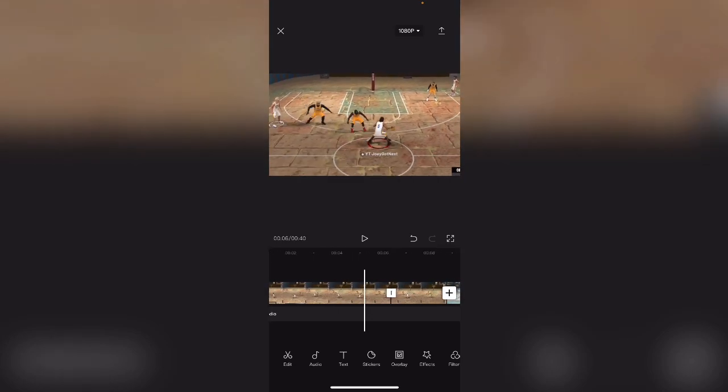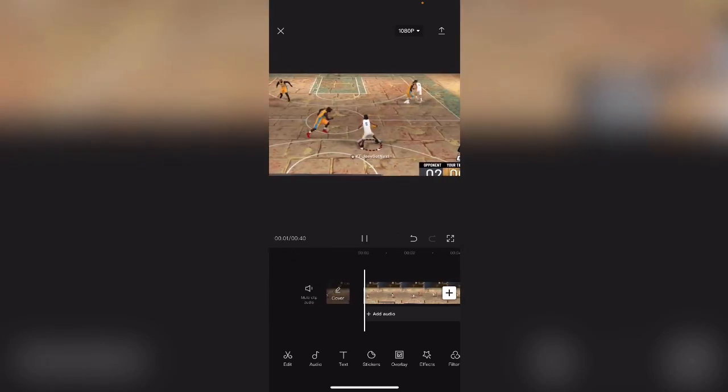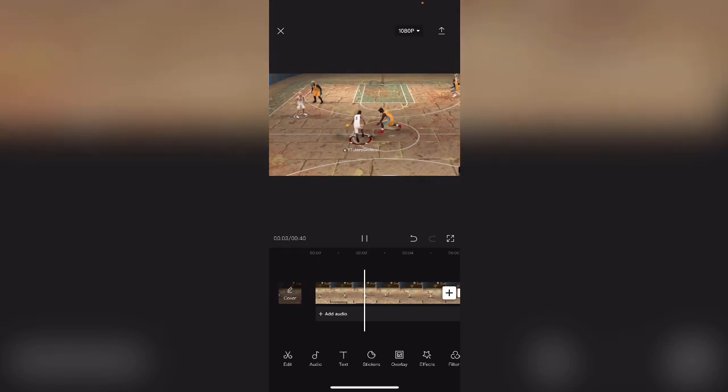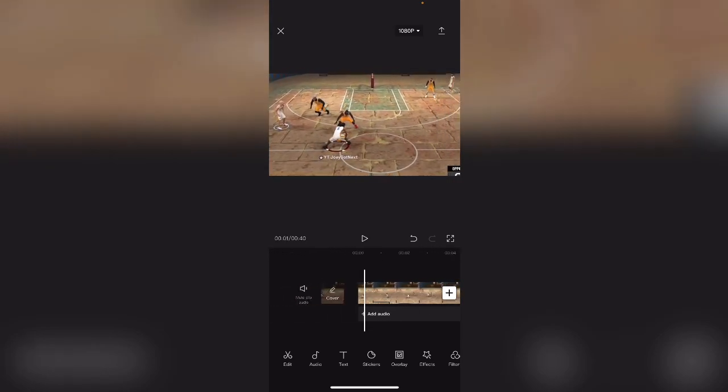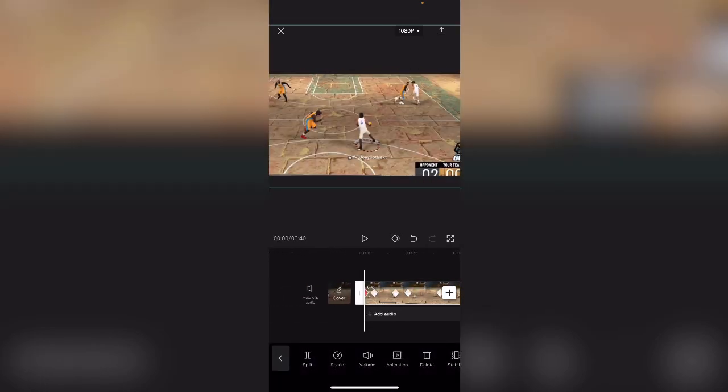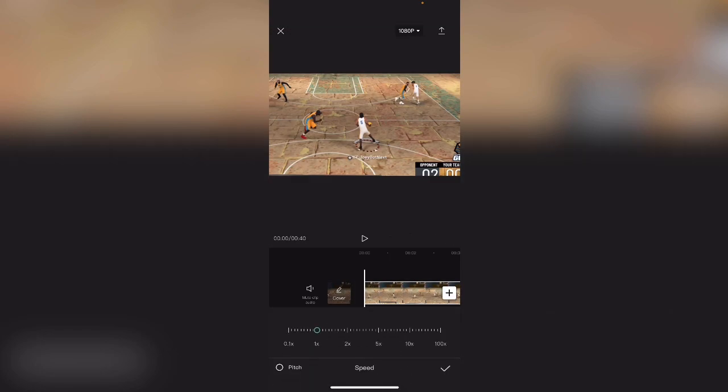So, after you guys have your player tracking down, and look, this is how it should look. It should follow your player everywhere it goes. Simple as that, right? After you guys do that, you want to push on the clip, go to speed, and then push normal, and then go down to 0.5.